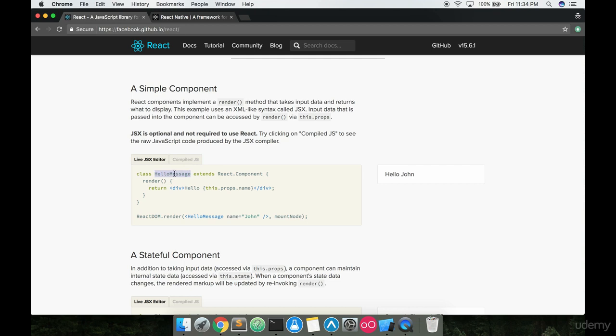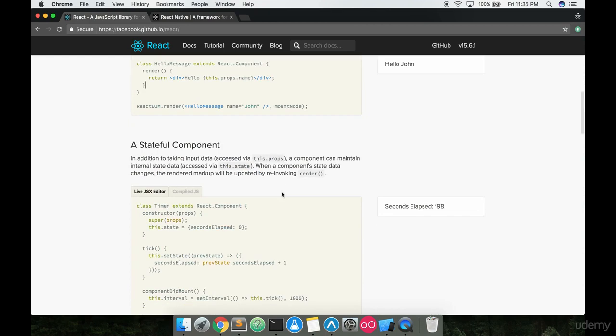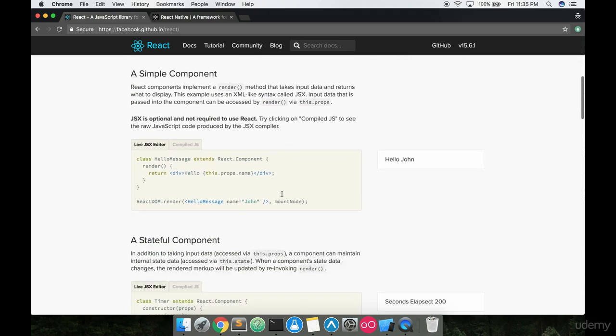which are going to be components. So HelloMessage would be a component. And then we're rendering out something to the screen using this render function, and then we're just going to return whatever we want returned to the screen basically. So in this example, we just want hello and then some person's name displayed on the screen. So we're just going to render that out to the screen. React is pretty simple and can get complex as time goes on, but it's a really awesome library that I've been using for quite a long time now, and I really hope in this course you guys fall in love with it too.